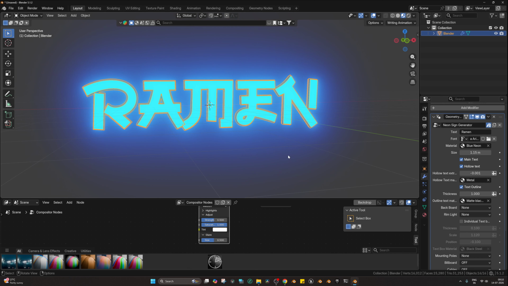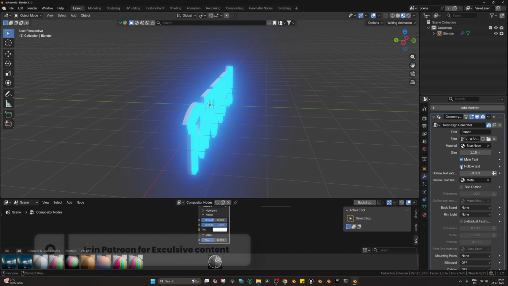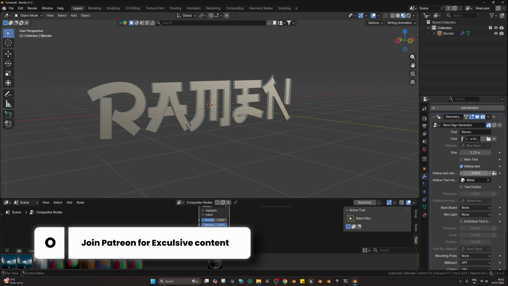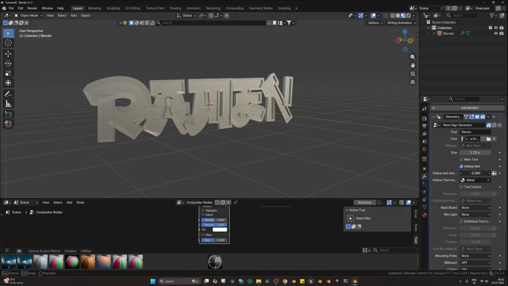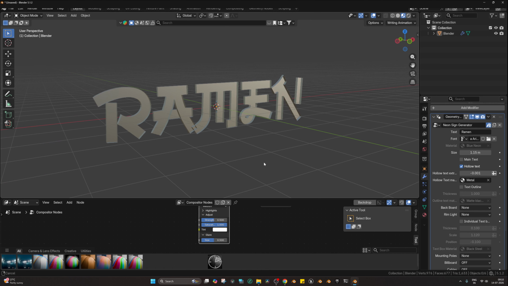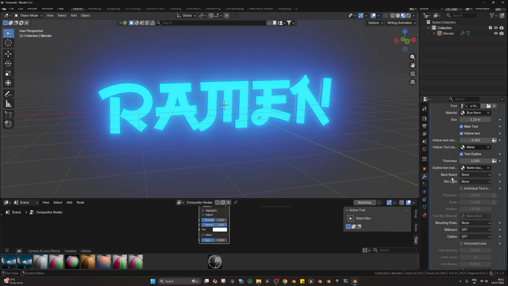You can see it has 3 layers. The layers are like this. This is a text outline, and this is the hollow text behind it. If I switch to main text, you can see what it is. You can extrude them just for some thickness, till the point that you get artifacts. This is the main text we have. This is the text outline. You can change the thickness of the text outline, and then we have a backboard.